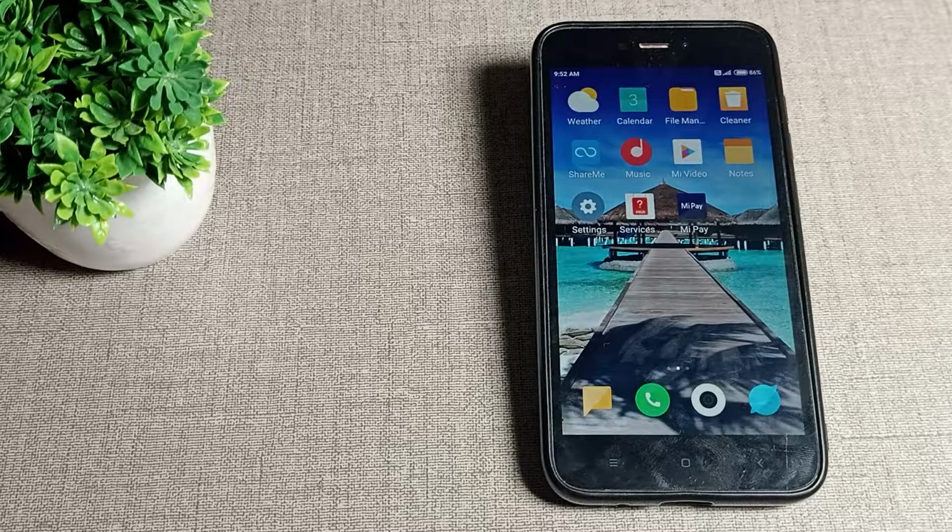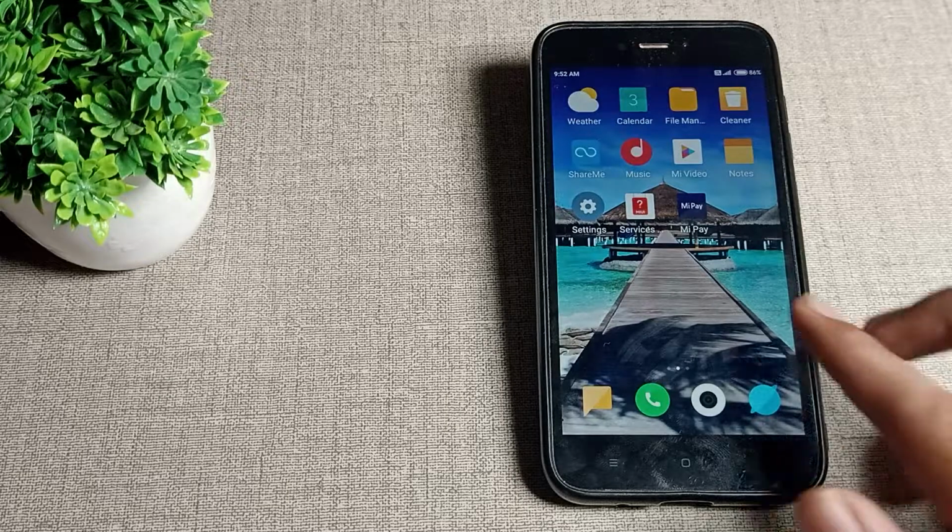Today we are going to talk about how we can disable auto brightness mode in our Redmi phone. Friends, if you want to disable your auto brightness, you can disable it. Now let's see how to disable auto brightness in our Redmi phone. In this video, I will show you.